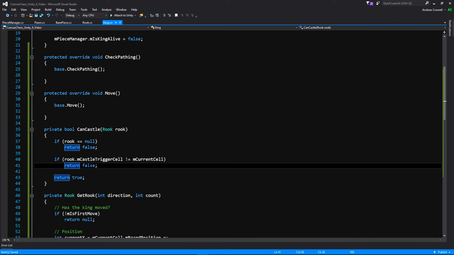So when we're checking our pathing, we're going to check the path and add the highlighted cells, but once we move, we're going to be checking the new position of our king with this castle trigger cell. So it's a bit of a two-step process. It's the check pathing, and once the path has basically been selected, then we're moving. So that's a good way of making that distinction. We may want to change this function to something else, so it's a little bit more descriptive, because it's a bit generic at the moment.